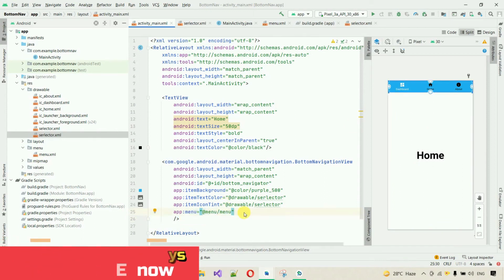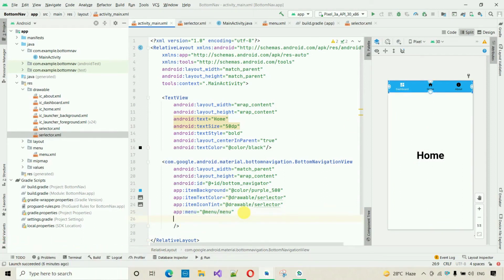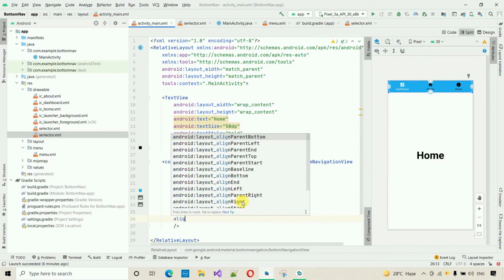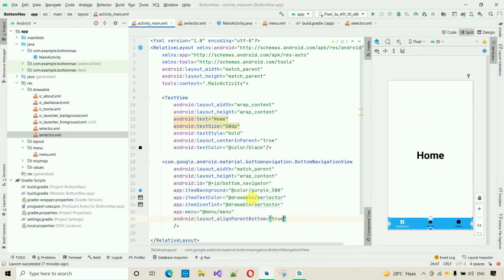Okay, after this, what I have to do is I have to just add this one to the bottom, move this one to the bottom. So align parent bottom. Yeah, this one, I may change this one to true, and here you can see this is in the bottom.